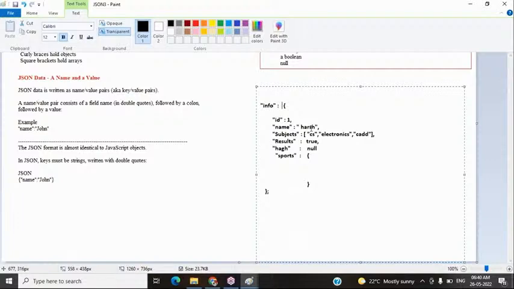Maybe you want to access subjects. If you want to access all the subjects, you can write info dot subjects. But if you want to access any particular one, you have to pass the index of it, maybe the second one. First you access the object name, then inside that the value you need. But while accessing an array, you have to pass the index number.